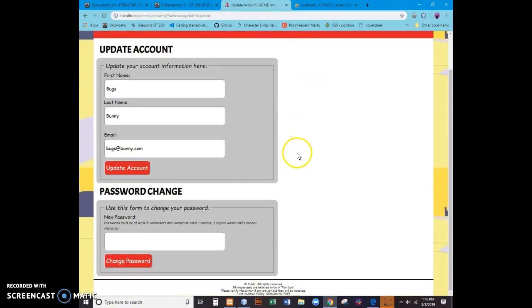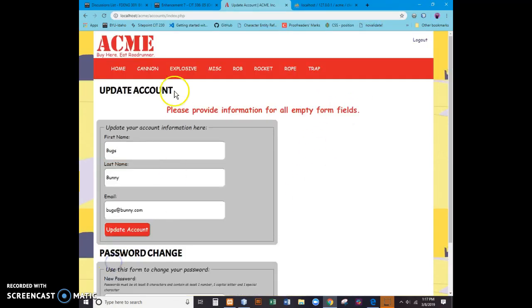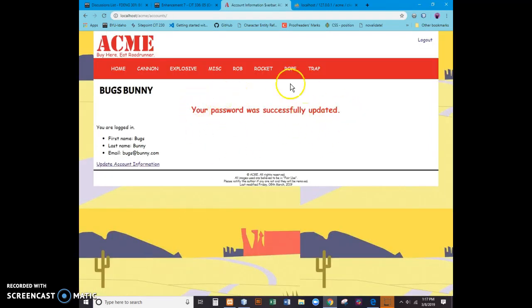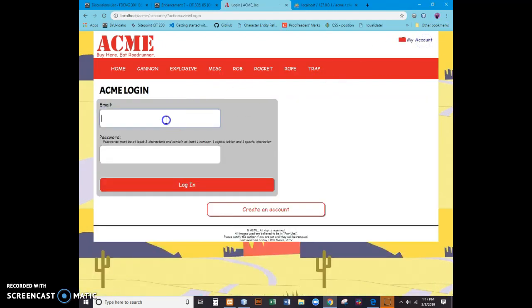So let's go work on the password. First, I'll do a password that doesn't meet the criteria, and it gives me my client side. I can click no validate and try again. It gives me my server side. So I'll try that with an appropriate password form. You can see here my password was successfully updated. I'm going to go ahead and log out and then log back in with my new password.